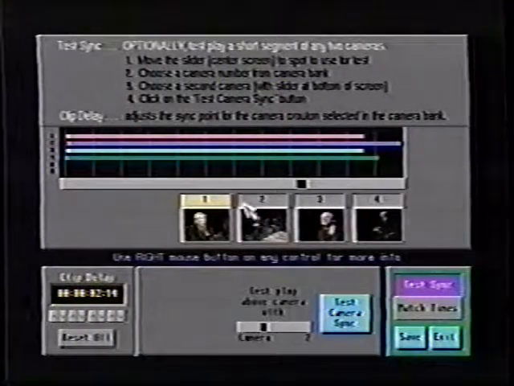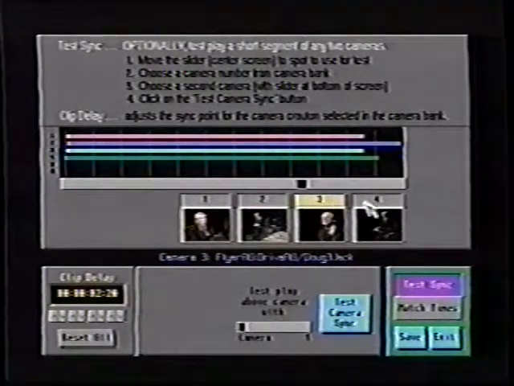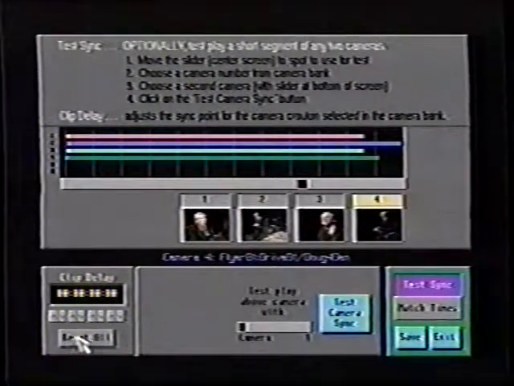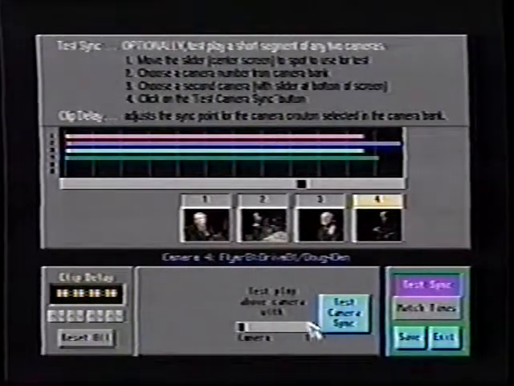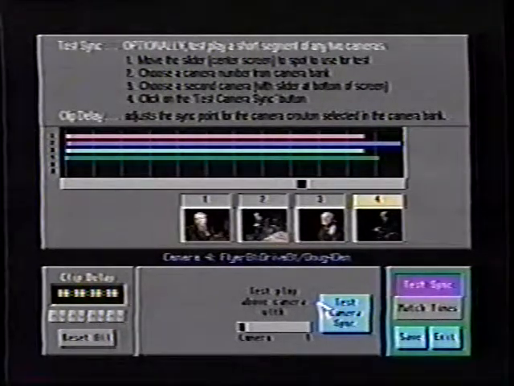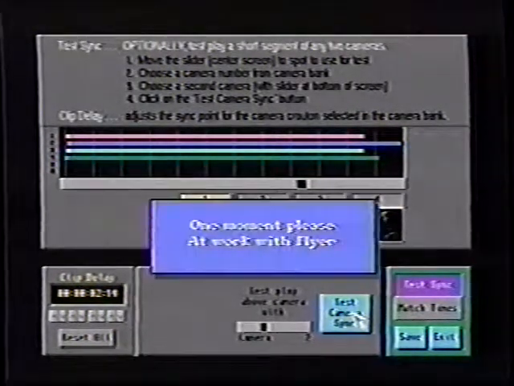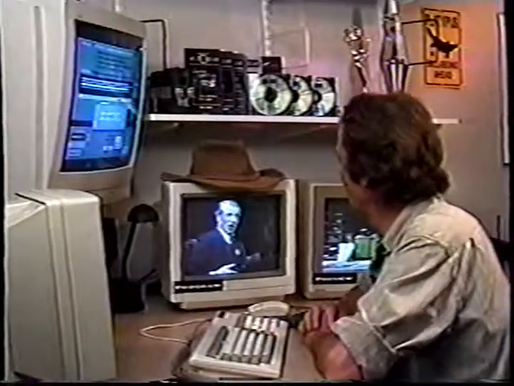Here's our camera bank. You could pick on a number and be working with a different camera. Down here we can adjust the sync of each of the cameras and test the playback between them. Let's test camera 1 to camera 2. We'll see some playback down here on the program.